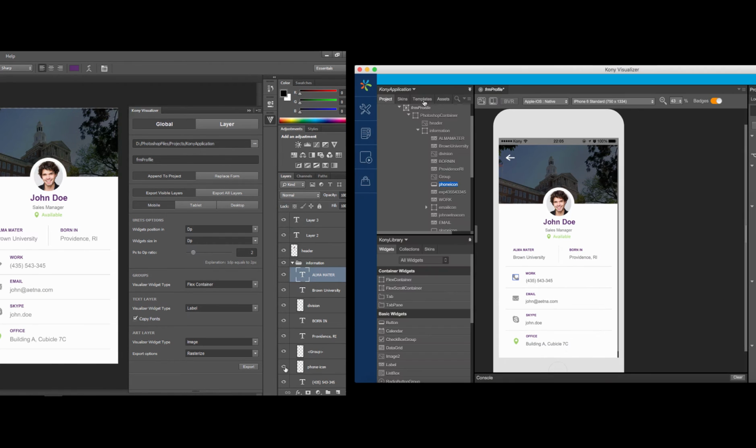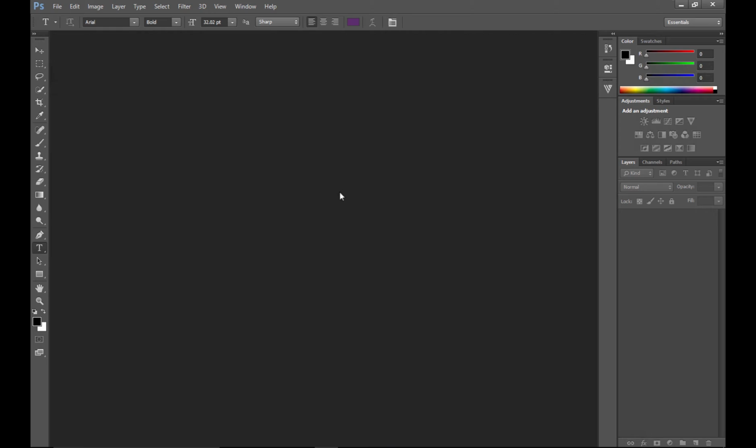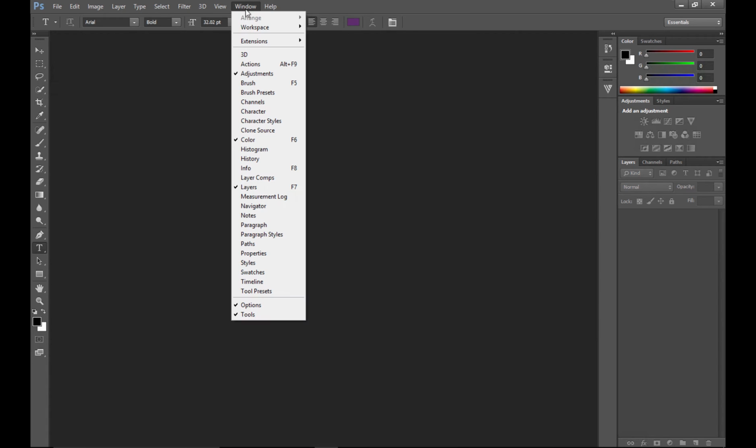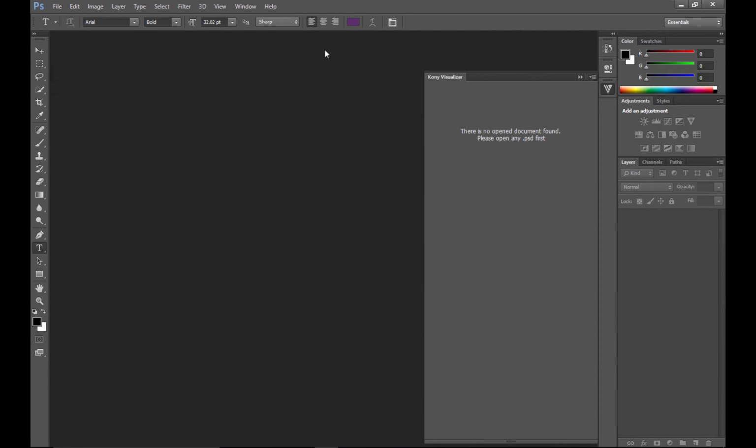You may also convert layers into PNG files for reuse in Visualizer as well. You can download the Kony Visualizer extension for Photoshop from kony.com and install it on top of your existing Photoshop version. Once the extension is installed, it appears in the Windows menu under the Extension dropdown. Let's open the Photoshop design for conversion.